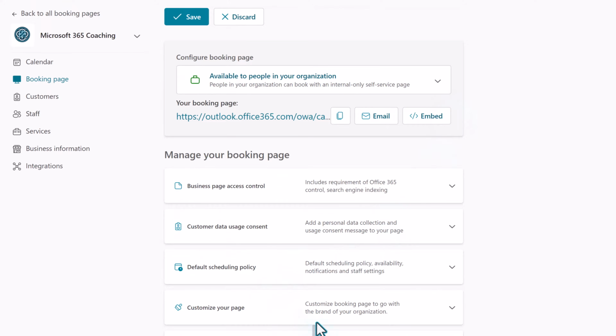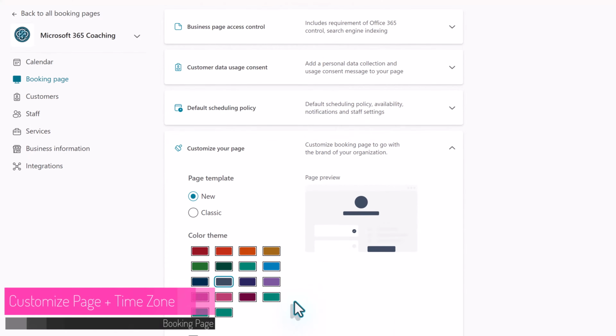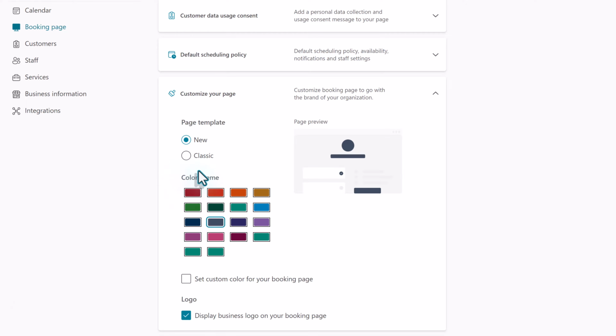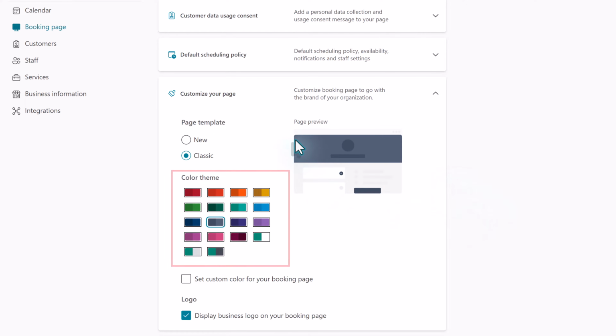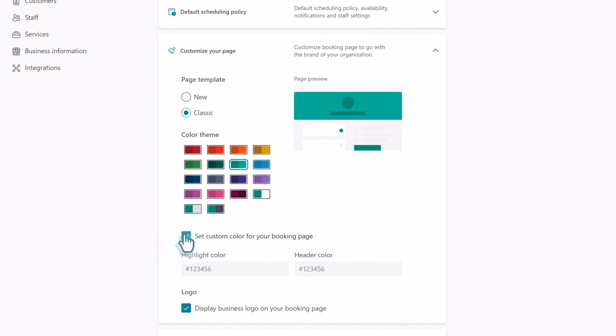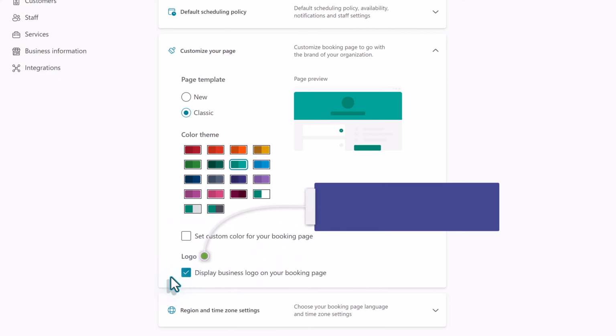Let's close this section and then look at the few options that we have to customize our page. The options you have here are minimal. You can choose from 2 page templates, the new one that doesn't have a banner or the classic one that does have a banner. And then you can choose different color themes. Now, there's a few here that you can choose from, but you can also click on Set Custom Color for your booking page and then enter the hex codes if you know them. The last option is to decide whether or not you want to display a logo on your page. Now, this just turns the logo on or off.